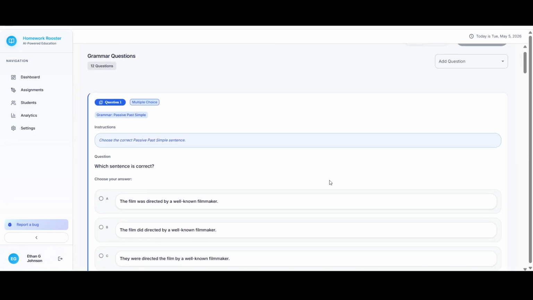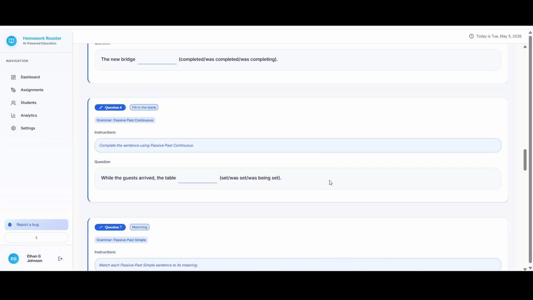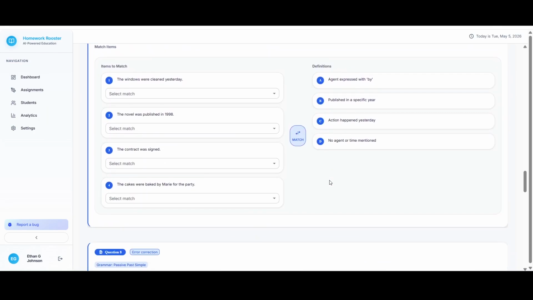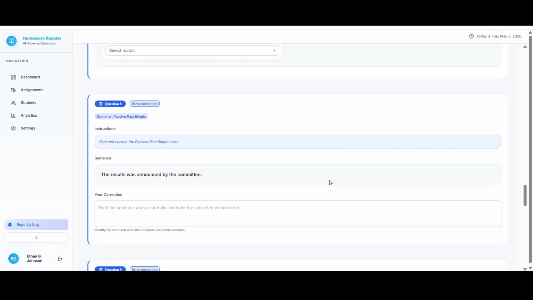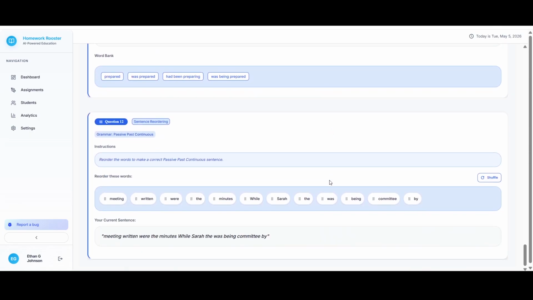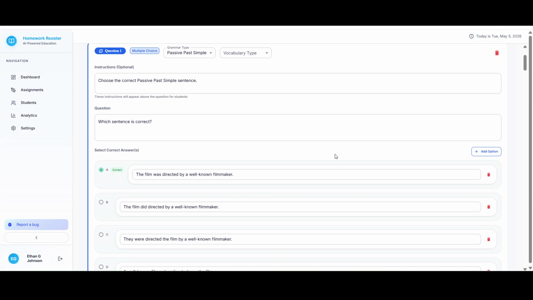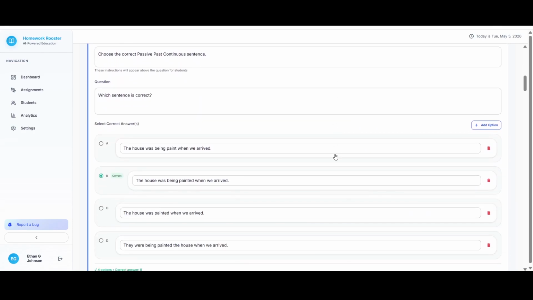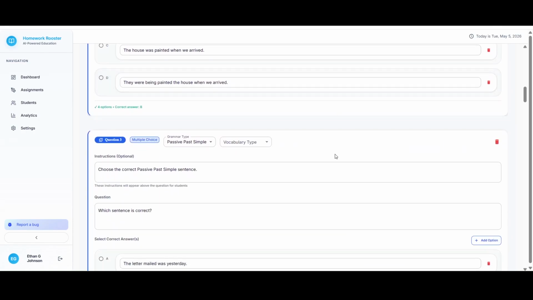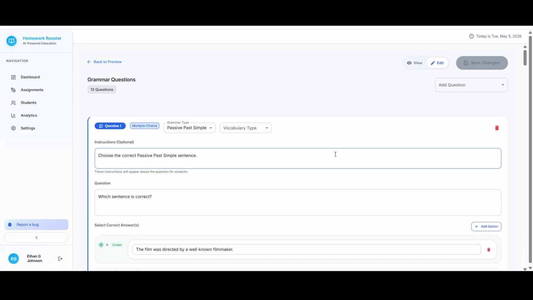Let's select one. Here we can see the questions, multiple choice, fill in the blank, categorization, matching, as well as error correction and sentence reordering. We can edit and change every word and every answer on this assignment, meaning that the power of creation and the final judgment and say are still in the teacher's hands.